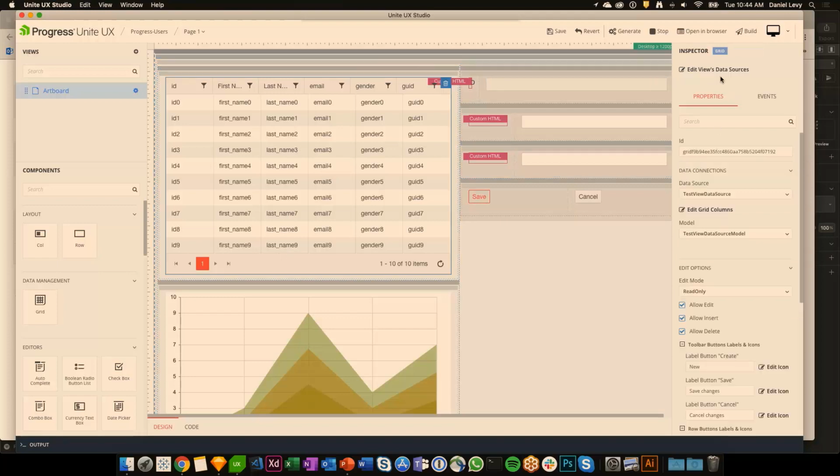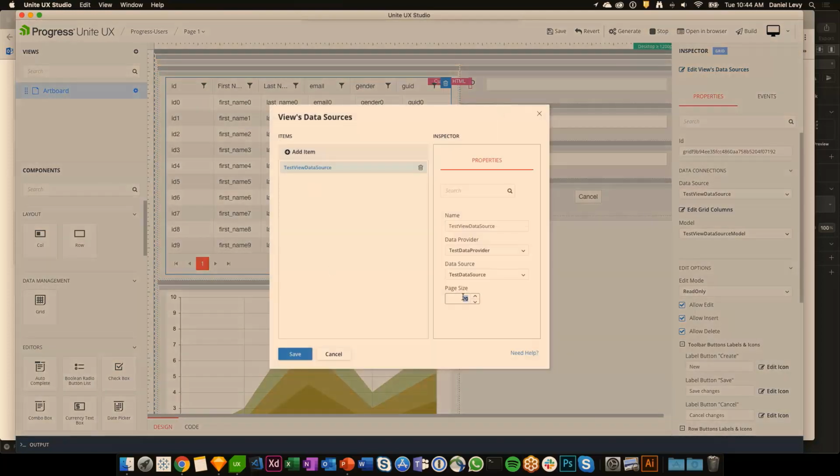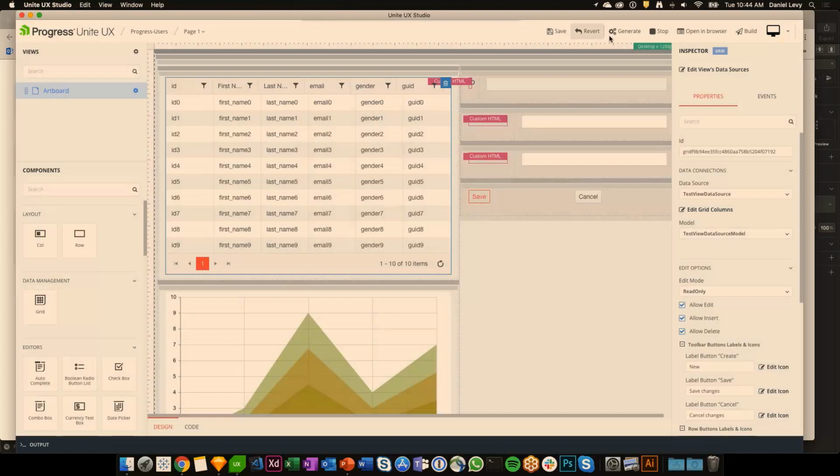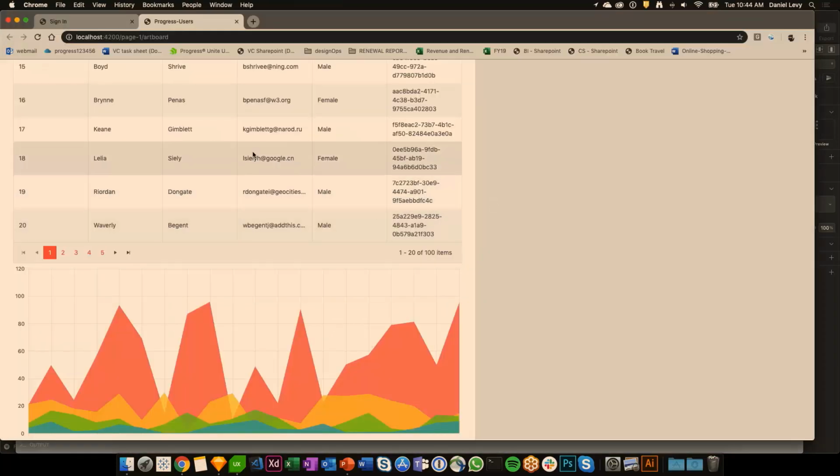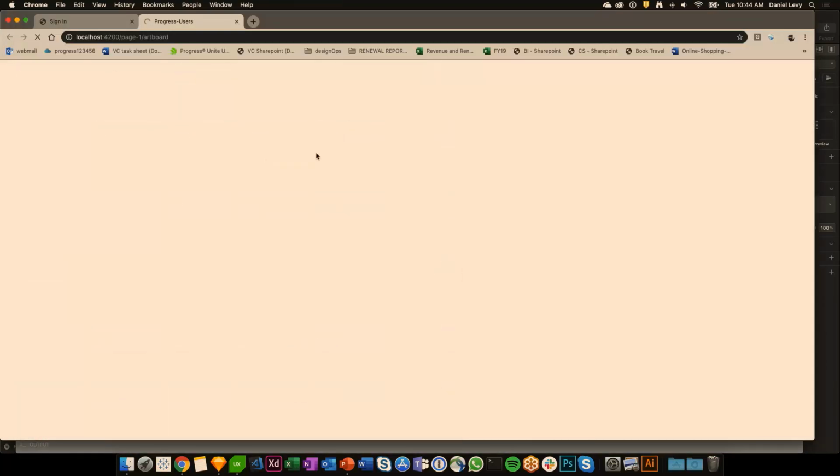I reverted the first change. Yeah, sorry. Live code on the alpha. Yeah, this is an alpha.